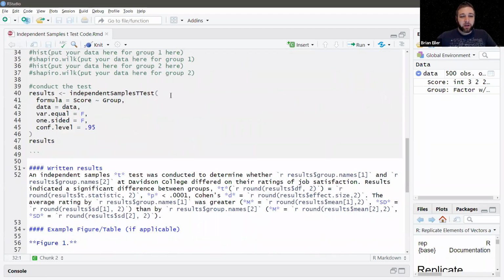Okay, so to conduct the test, we're going to use this particular function called independent samples t-test, named well, that's great. And we're going to put a few different things in here. For formula, we're going to say, give me the dependent variable, in this case, score, and then do the little squiggly line like that, relate that to the groups. Very well named here, groups. Okay, so always for formula, we'll put dependent variable, squiggly line, independent variable.